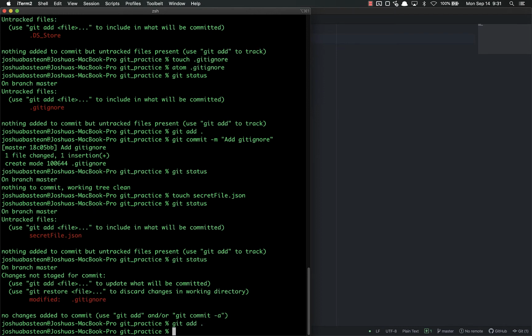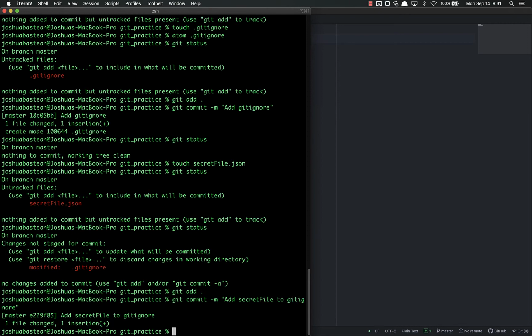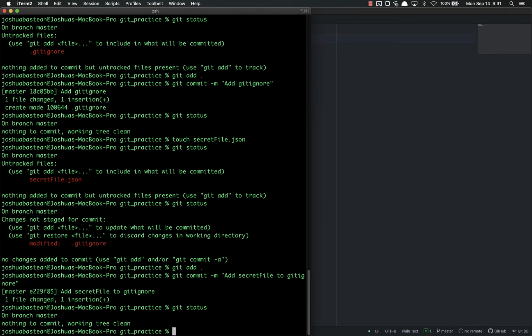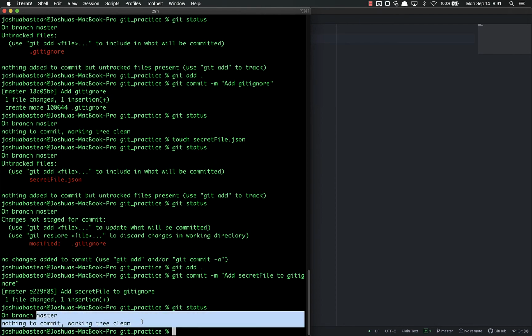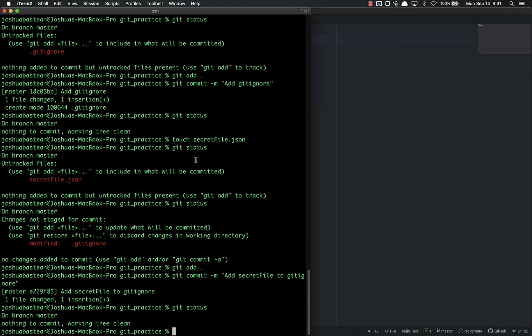So I can do git add all, git commit, add secret file to gitignore, and git status. There we go. Working tree is clean, nothing to commit. And that is the basics of the gitignore file.